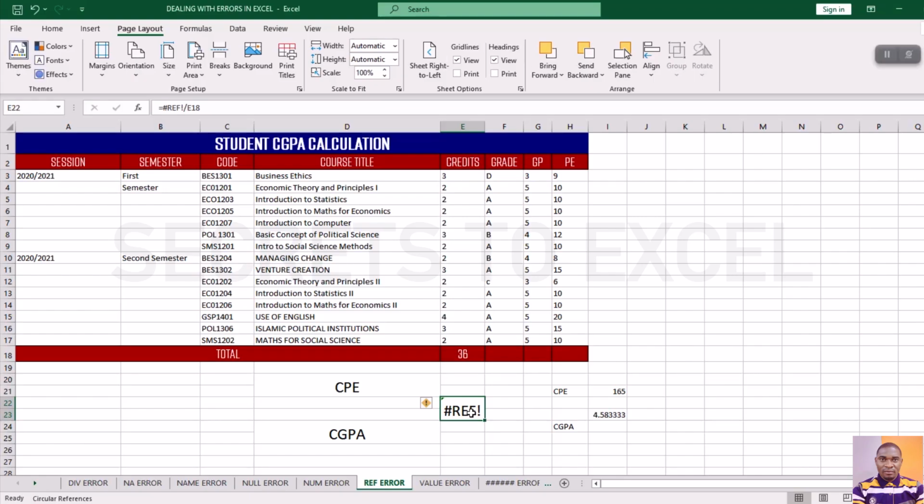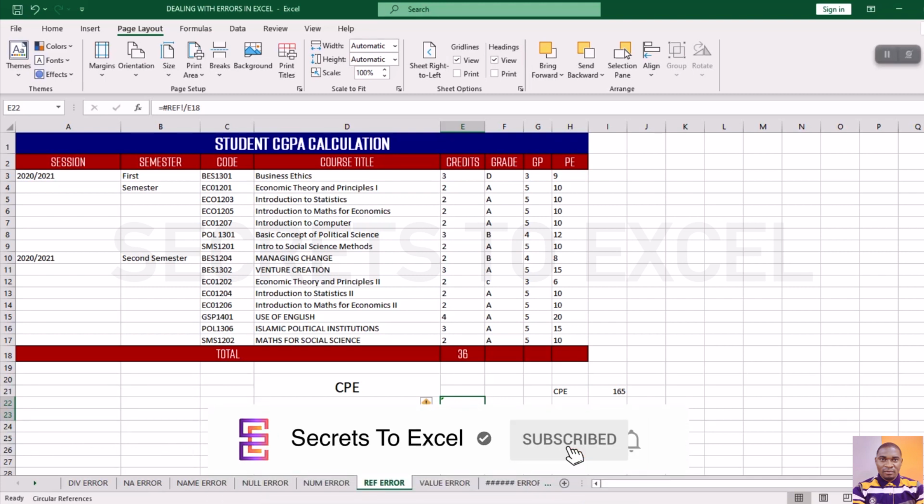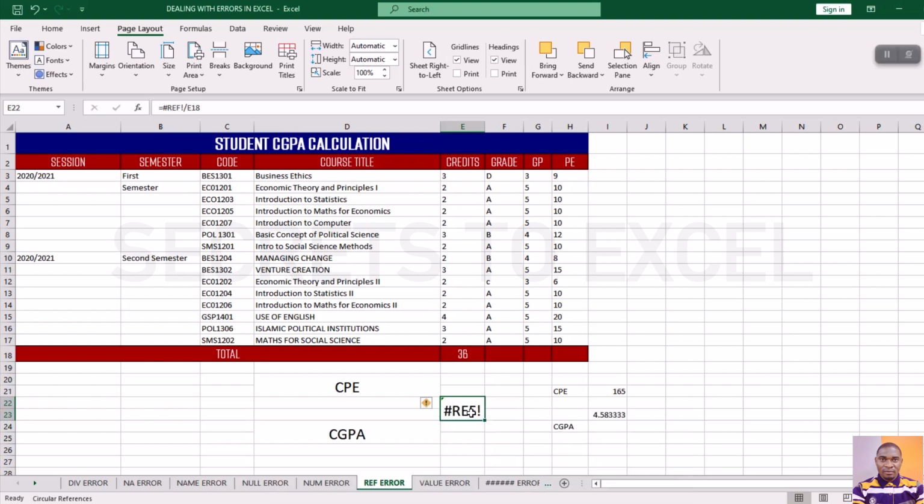A ref error is simply an error message that is associated with the reference of a particular cell. If you reference any particular cell and you mistakenly delete it or move it, then that error pops up. The possible way to deal with such a reference error is to reassign another reference or to bring back the cell that has been deleted. I hope you understand.